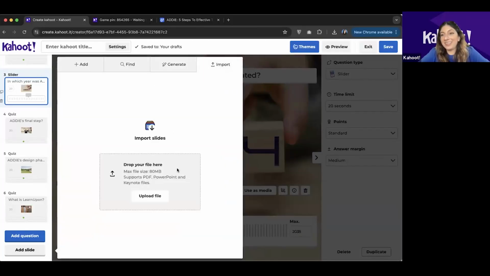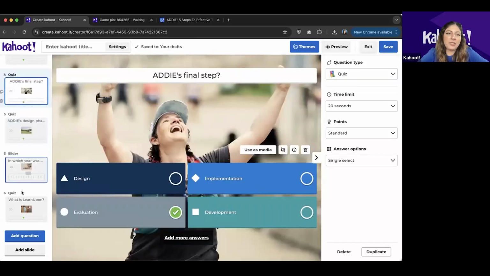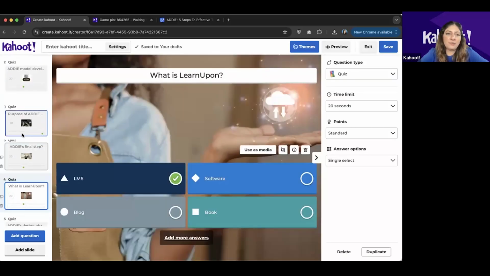Or you can import your slides. If you already have a presentation, just throw it in here. When you're generating a Kahoot off of a document, the document can be a maximum of 60 megabits. When you're uploading slides or a PDF, for making it a part of your Kahoot file, it can be a maximum of 80 megabits. So you upload your file and then you move things around in a flow that makes more sense.